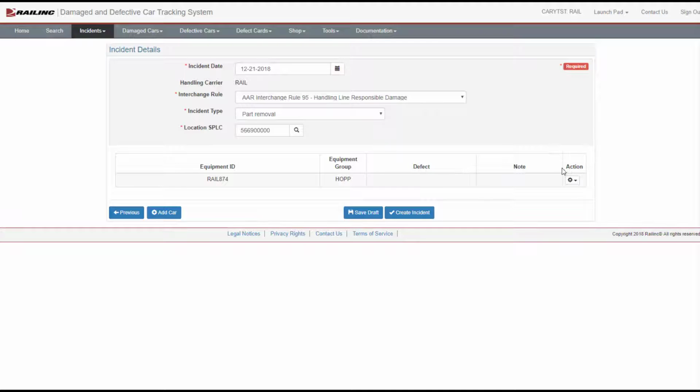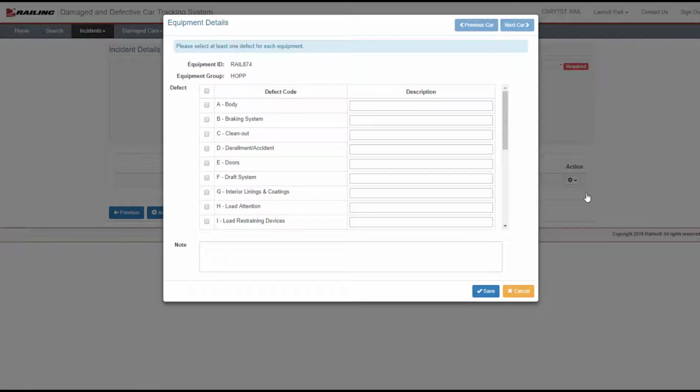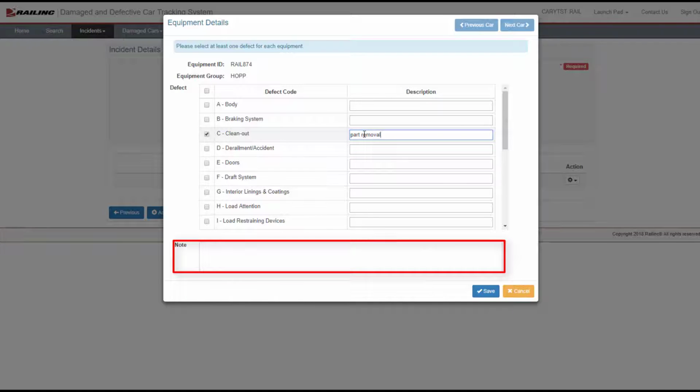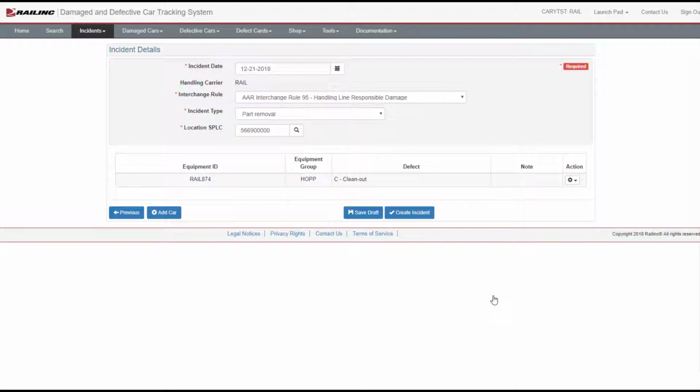To add a defect to the equipment, select the wheel icon in the Action column. Select Add Edit Defects. A blue message provides information on how to use a feature. Scroll all the way down to view defects A through Z. Choose the appropriate defect code by selecting the checkbox next to your selection. Enter a description of the damage. You can add incident notes, but this is optional for Rule 95 incidents. Select the Save button. The Incident Details page displays the added defect.